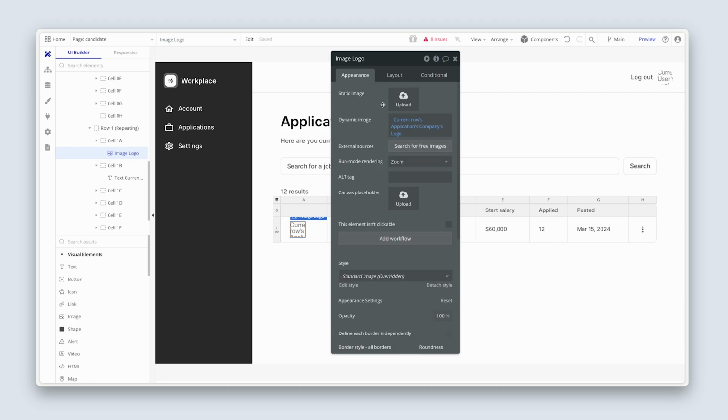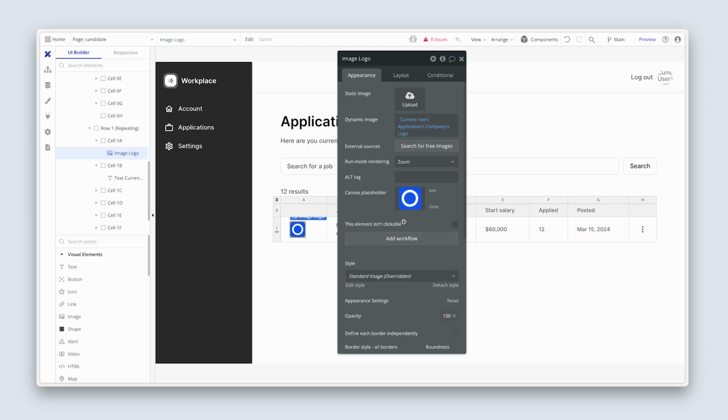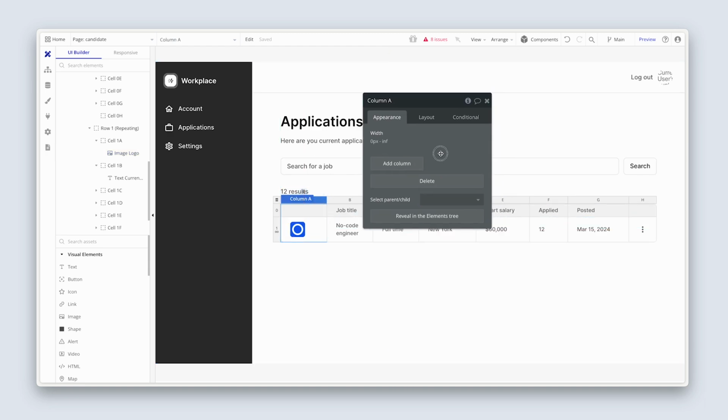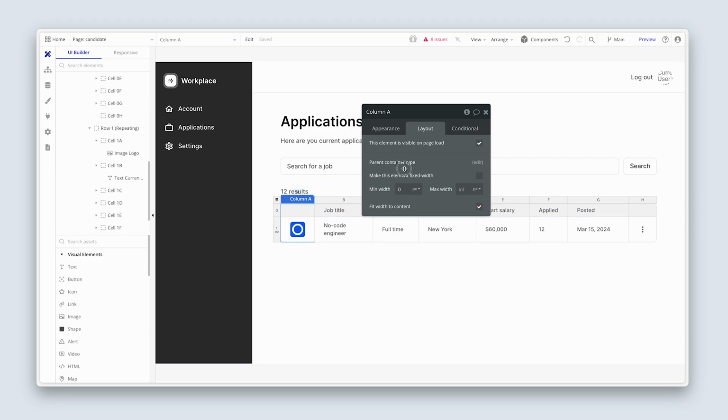Okay, I'm going to use a canvas placeholder here. So go ahead and upload any logo you like. Maybe just use Orbit actually, because it'll be consistent with mine. Orbit.svg. Okay, so this column will always be the same shape, which means that on this column A, if we go to the layout tab, let's just say that it's fit width to content in terms of the horizontal space. It'll always be consistent.